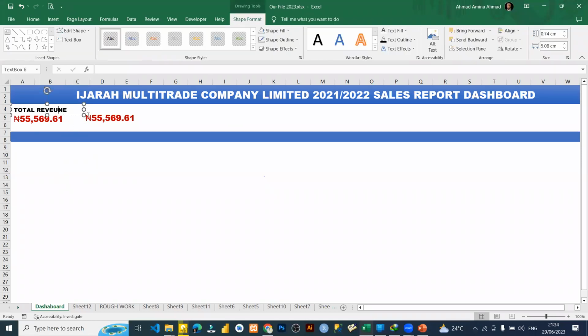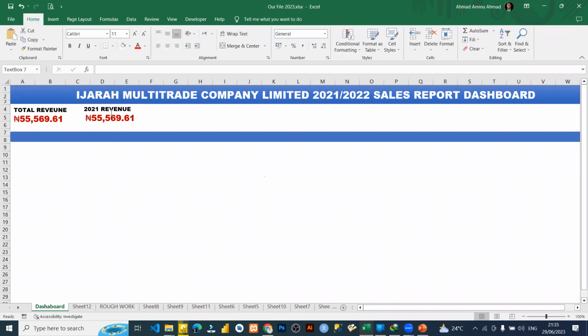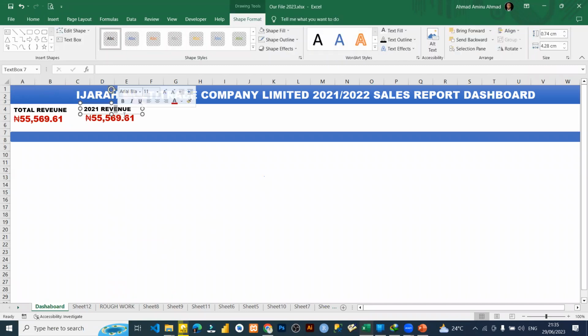So if I want to duplicate it, let me just reduce it a little bit. You see, I'll just click on it. Click on the line and click Control D. That is for the duplicate. Control D. Maybe I'll just drag it here. You see, I'll drag it here. Maybe I'll say 2021 revenue. Then I will put the 2021 revenue. So I'll just reduce it.